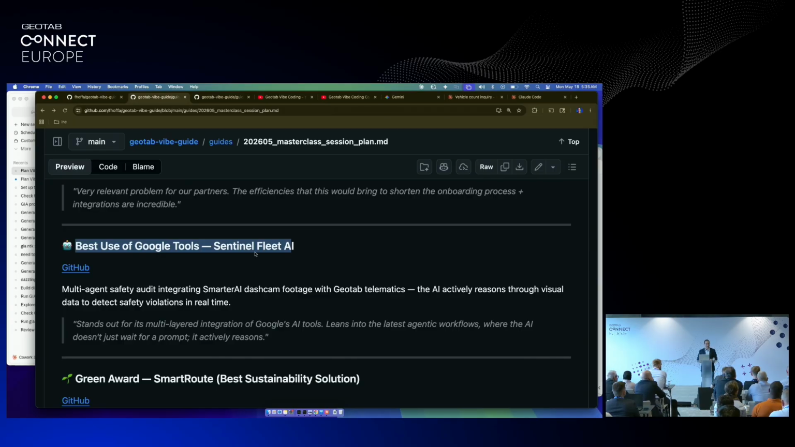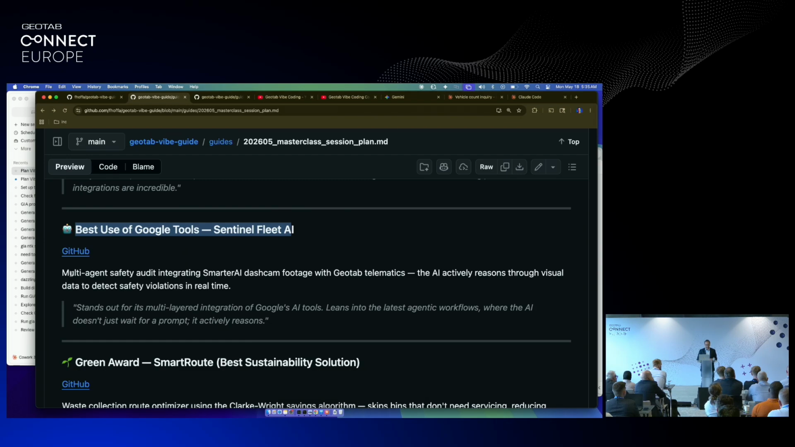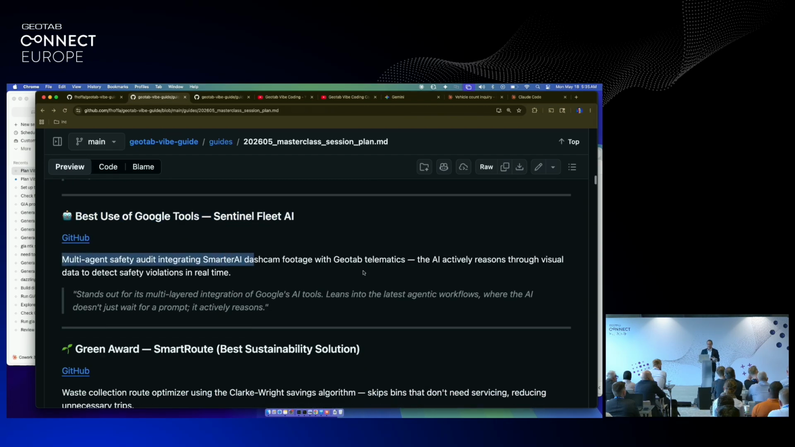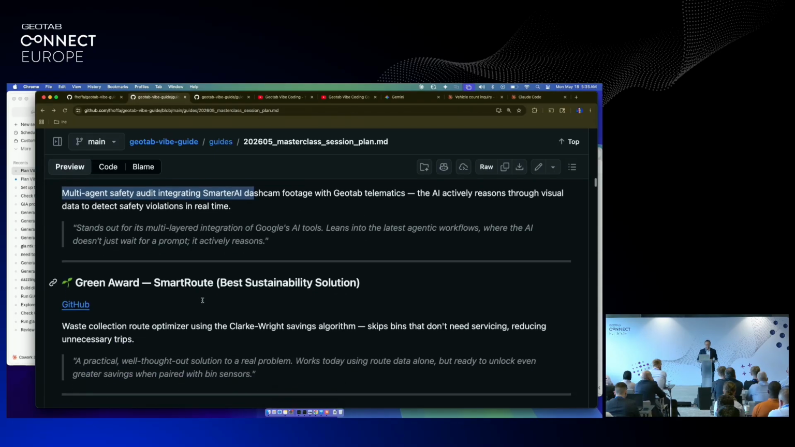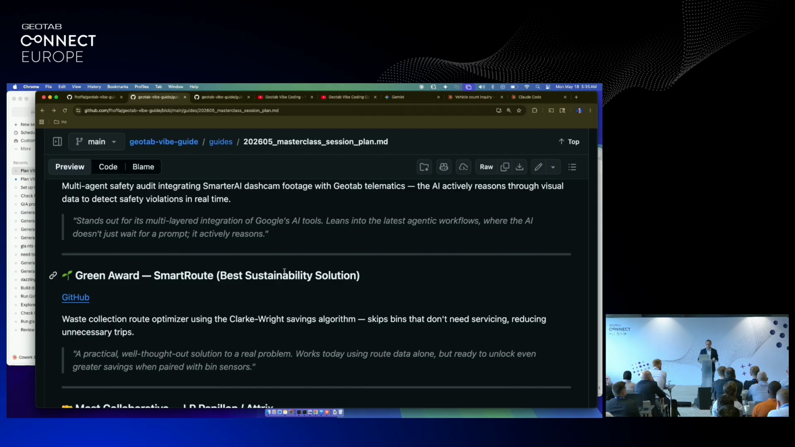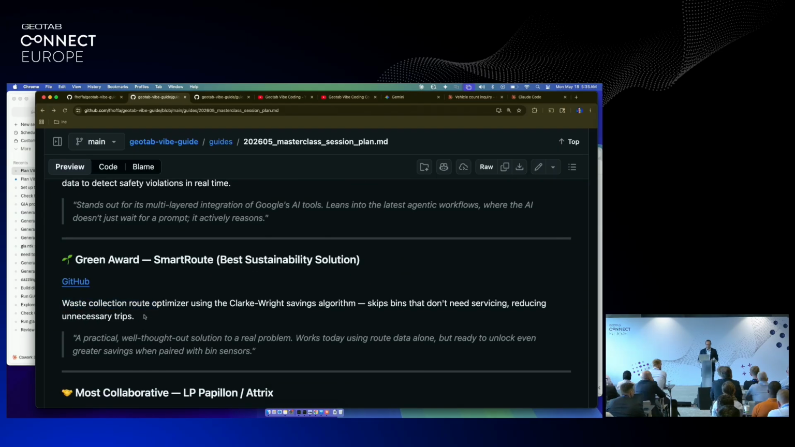One of our prizes was for the one that made the best use of Google tools, and they did a multi-agent safety audit integrating dashcam footage with Geotab telematics, which shows you that not only can you analyze all of the data that you're getting from Geotab, you can also analyze videos, connect everything together. And we gave an award for the best sustainability solution, and they built a waste collection route optimizer using an algorithm to skip bins that don't need servicing. Again, this is a lot of magic.